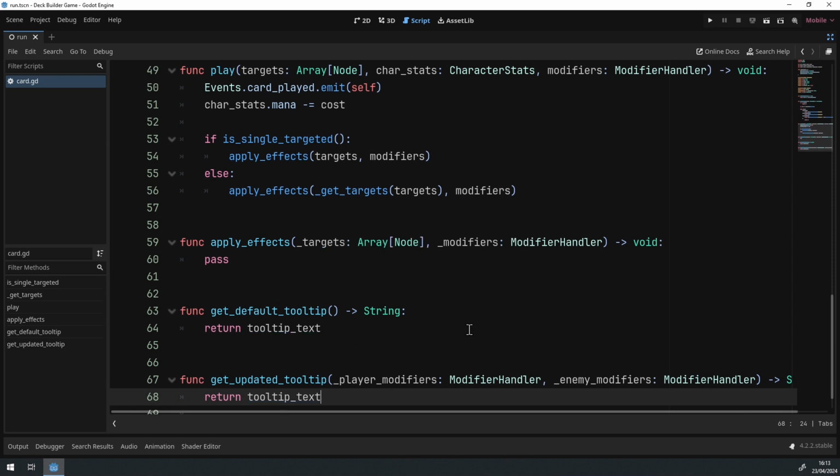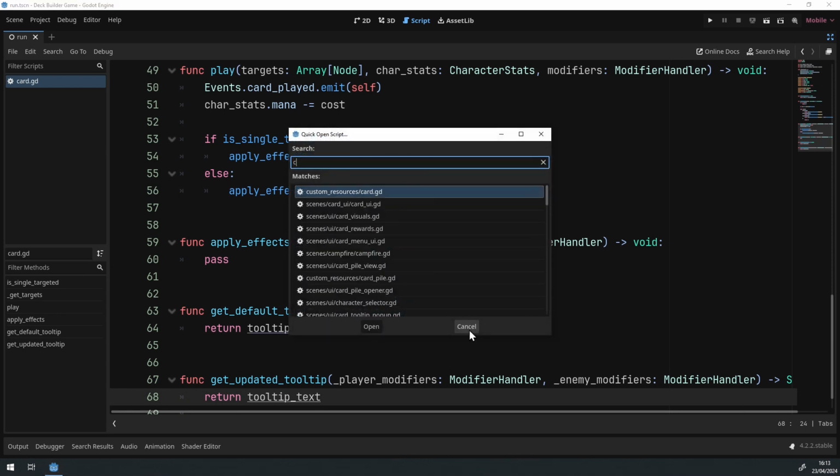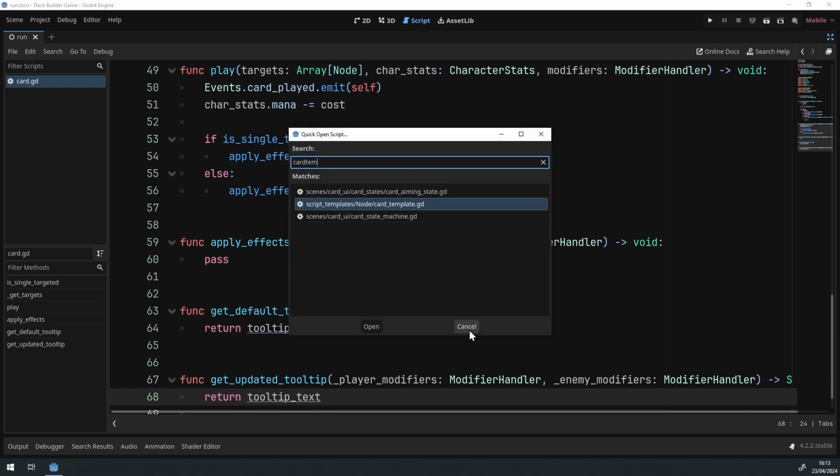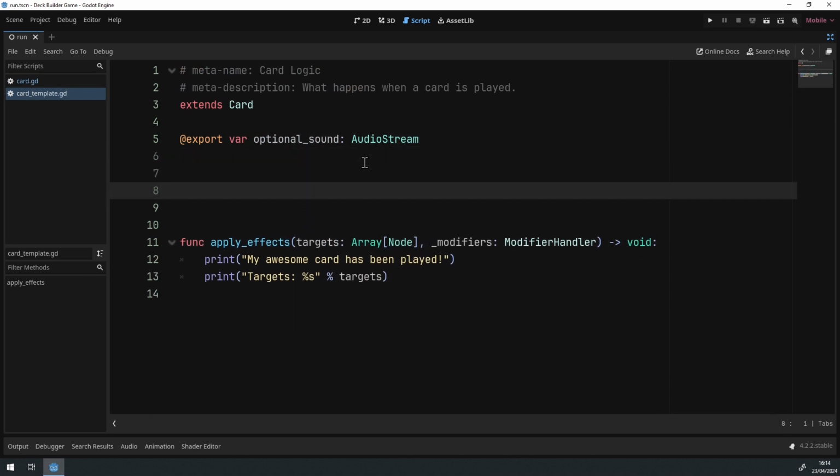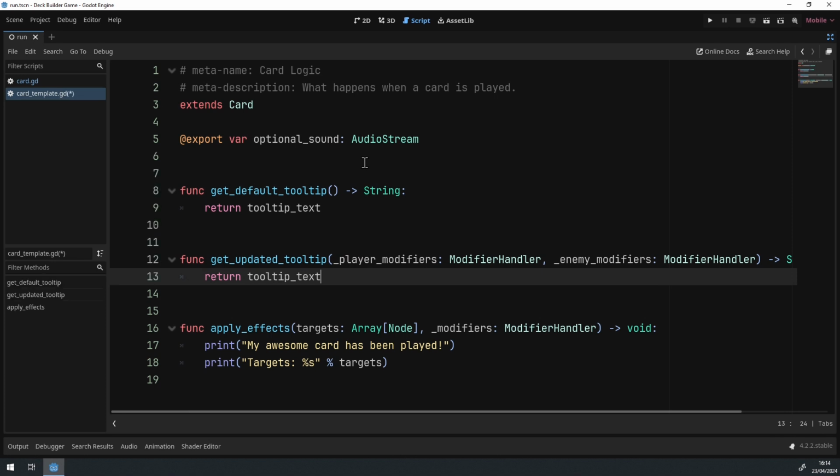However, if we have this, then again, it's a good idea to change the template before we forget it. So in the future, when we add new content, it will be much easier to do so. So let's press Ctrl+Alt+O and search for CardTemplate.gd. And here, besides the apply effects method, we can sort of list the two new methods, the get default tooltip and the get updated tooltip.